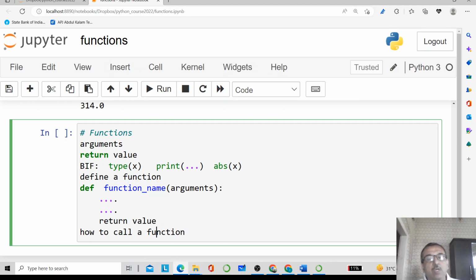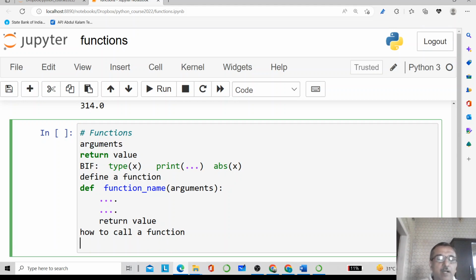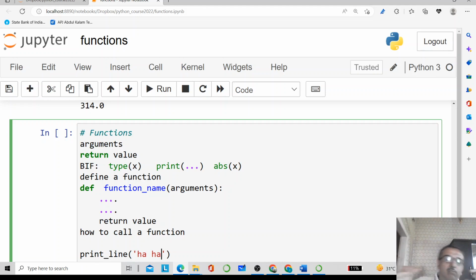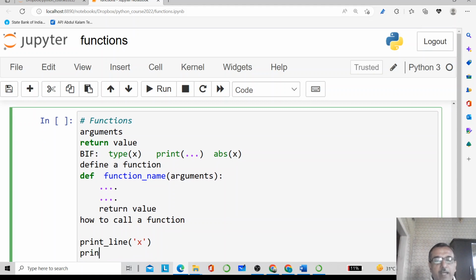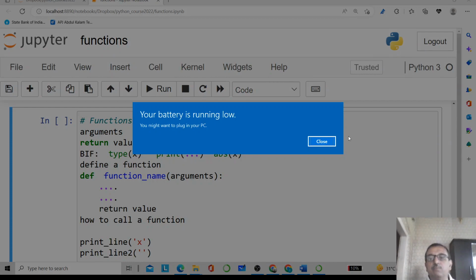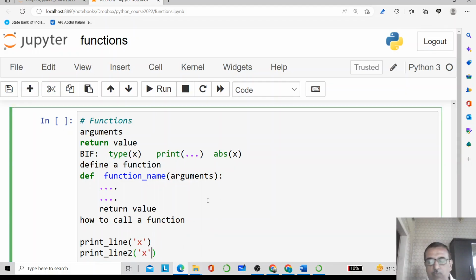How to call a function? Function name followed by argument. We studied a few functions, that is print line. We can pass some string. So this print line function we wrote will make a line of ha ha, or if it is x, it will make a line of x. Another function which we studied is print line 2. This is the function call. Here if I put say x followed by some number 20, it will make a line of 20.